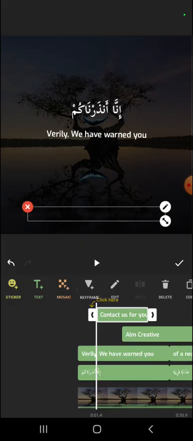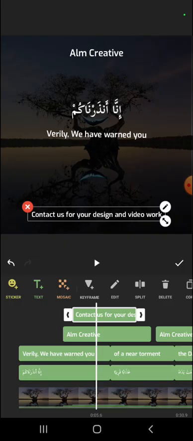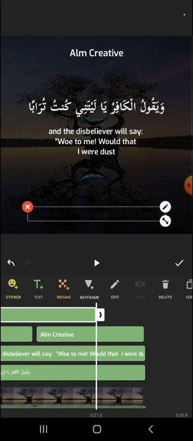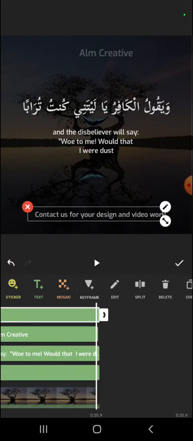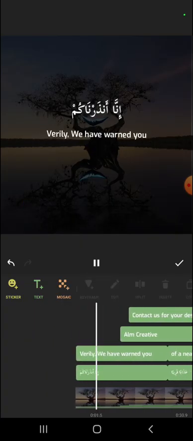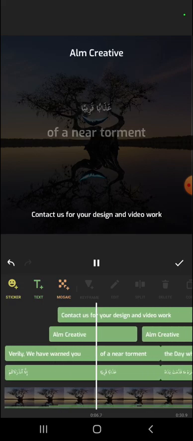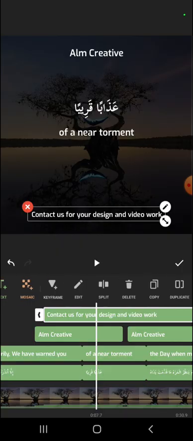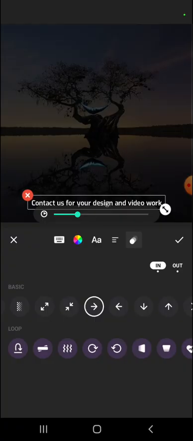Let me just place this one. Let me just give it transition also. I'll come to edit, then I'll give it transition. Okay, it has transition already. It has transition. Let me just give it like that.